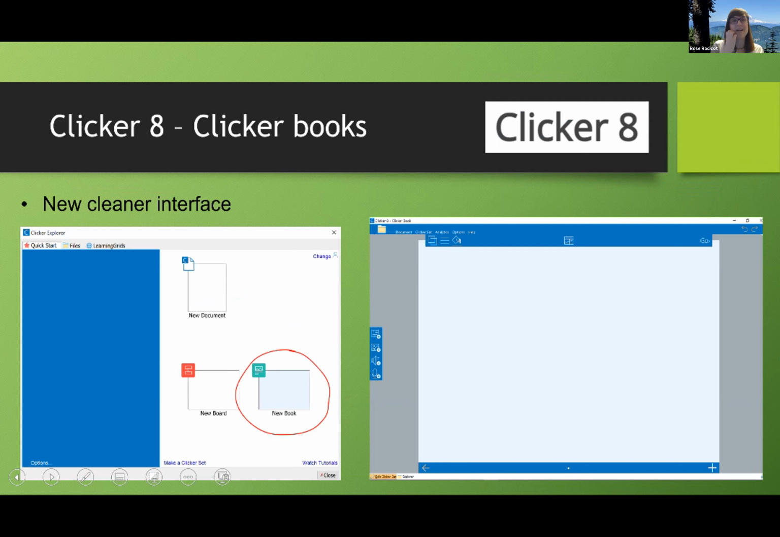Clicker 8 has been out now probably 9 months or so. And I actually just got my hands on a copy this last week. So I took these screenshots from the new copy, and the difference you can see now is it's a lot cleaner interface. So when I open Clicker 8 on the left, you can see how it looks now. I can still easily create a new document, a new board, which is basically a graphic organizer, or a new book. So I would just create a new book by clicking on that icon.